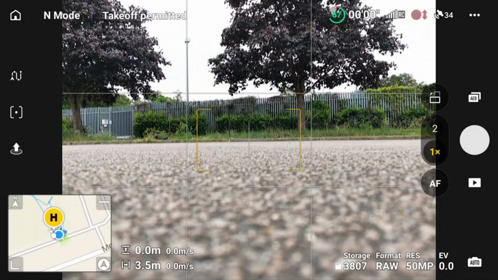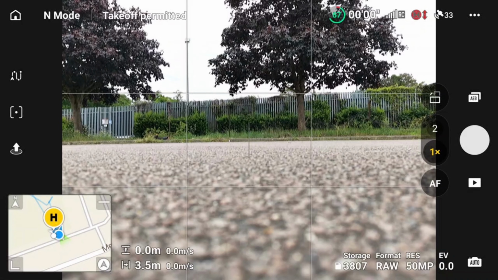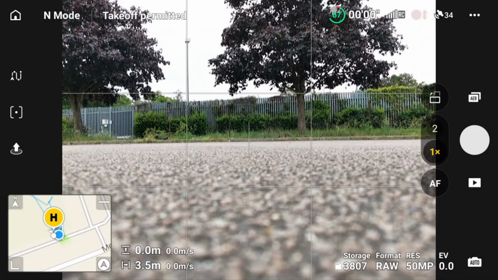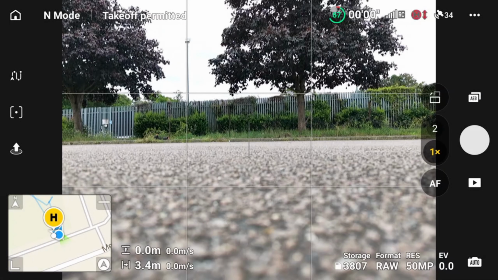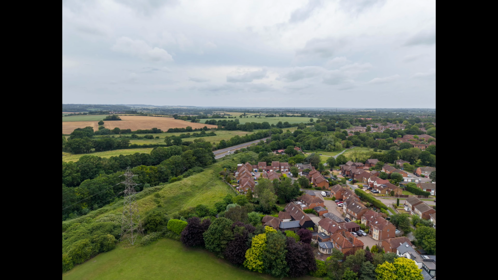And then when we get home to the computer, I'll show you how to put them together in Lightroom. So I will next see you at the computer.